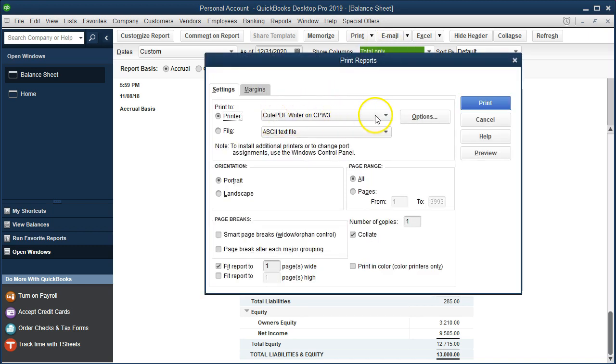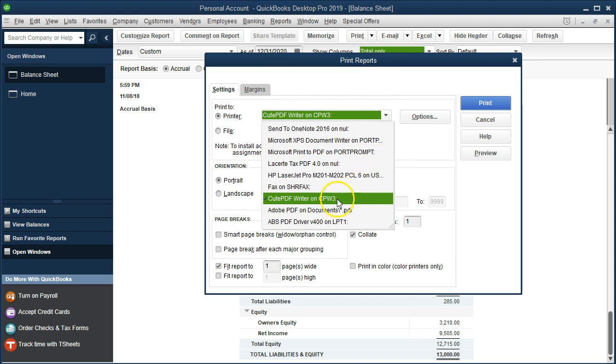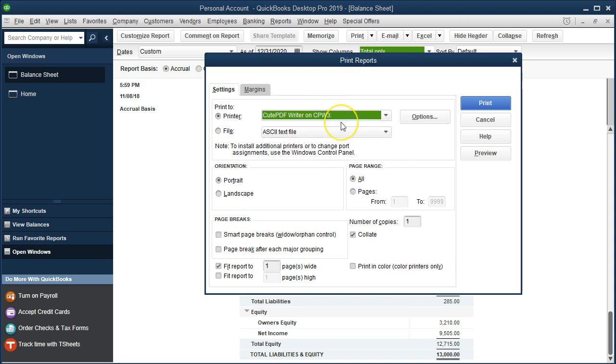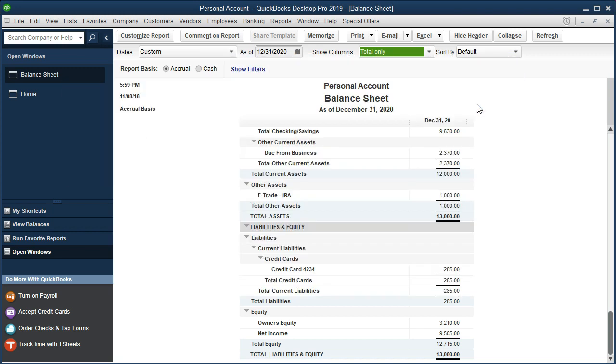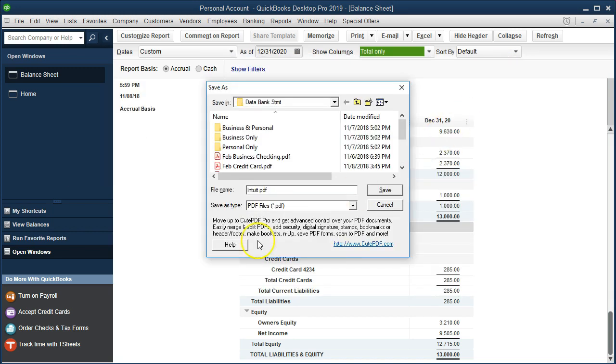I'm going to have the QuickBooks PDF printer selected. It's a free program. When you select that as the printer, it'll just make a PDF file, and I use that as the default. So if you're interested in that, you can check that out. So we will print that, and then I'm going to save it somewhere.